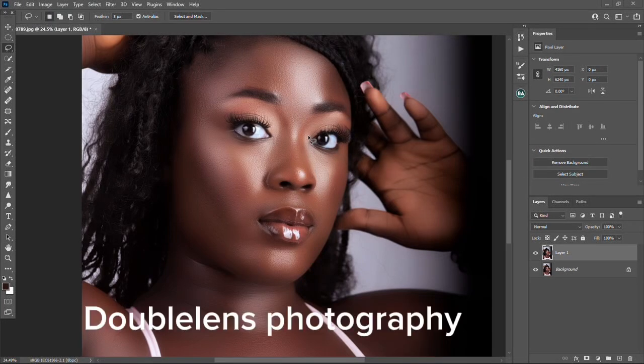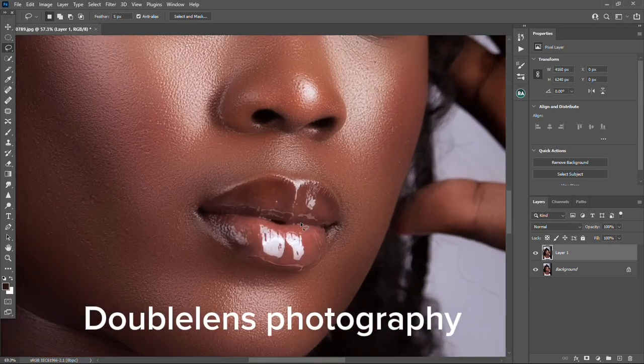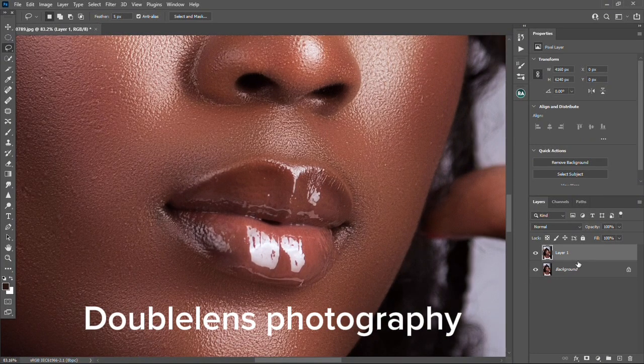Hello guys, today I'm going to show you how to add lipstick or to change a lipstick color on your image. So first of all, make a duplicate of the image and then select your lasso tool or the pen tool, anyone you're comfortable with. Make a selection of the lips like this.